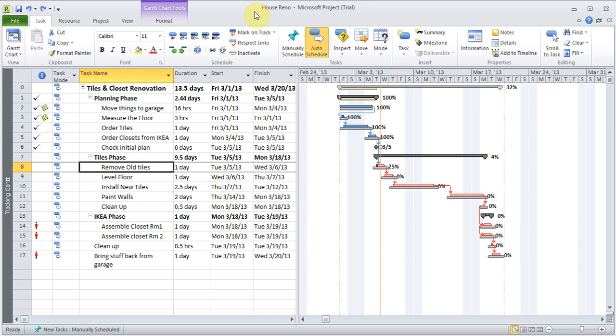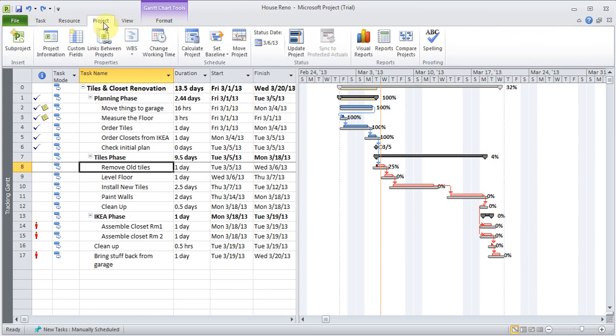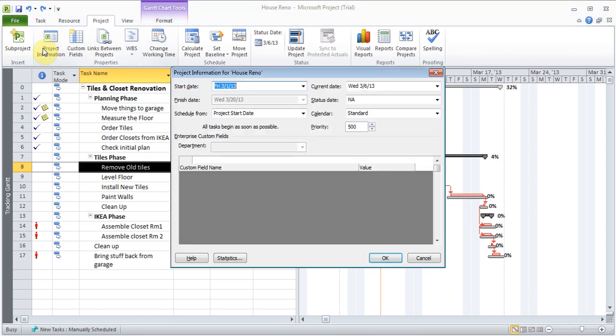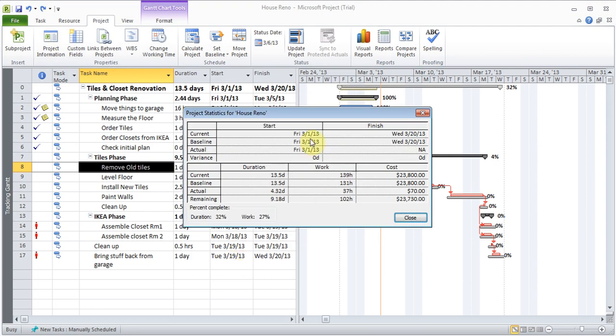And before I go ahead, I just wanted to talk about a few things which we already covered. I just wanted to do a reminder. Under project, you've got the option called project information, and in here you can go to statistics, and here is all your statistics available to you: cost, start date, finish date.